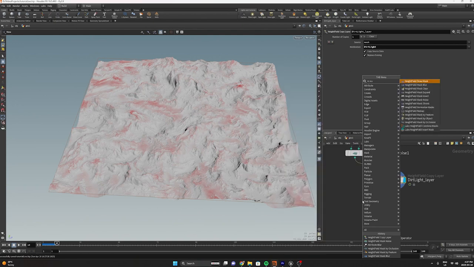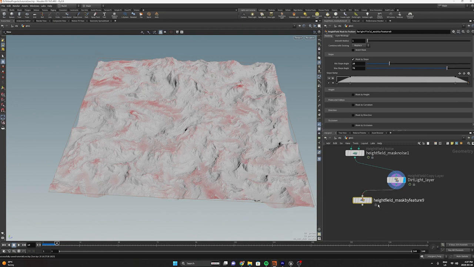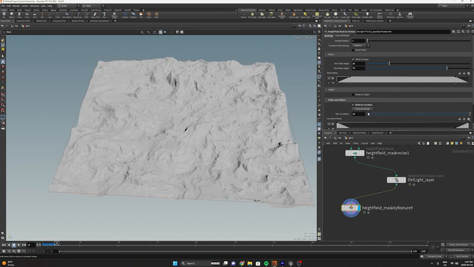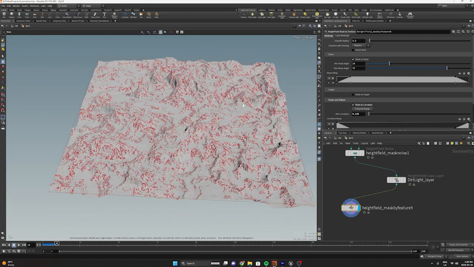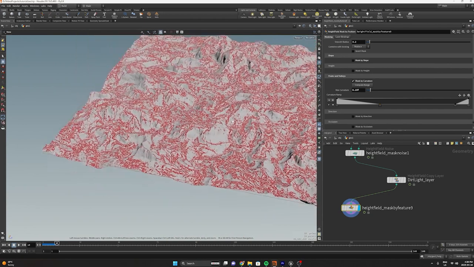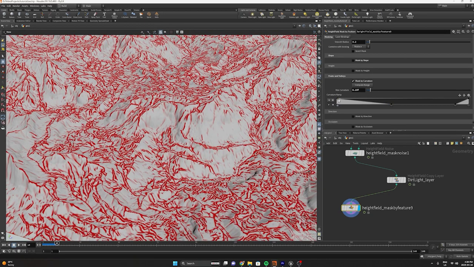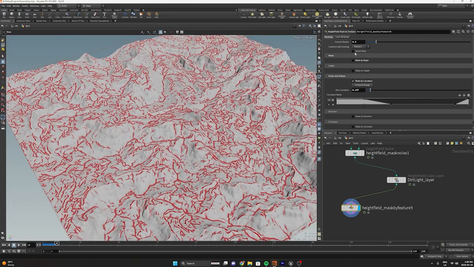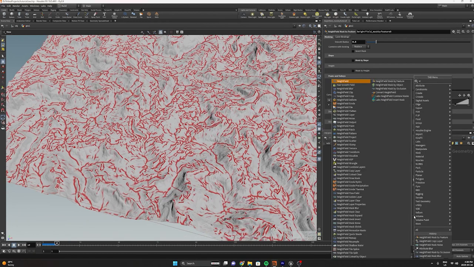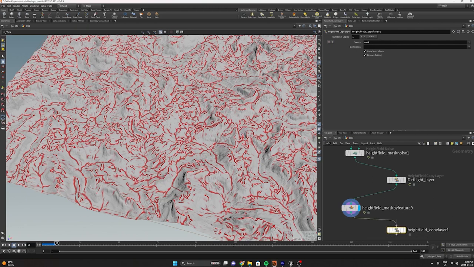I'm going to do a height field mask by feature. And this is going to be the final pass of larger rocks. Again, I'm going to have a max curvature. Bring that out to much smoother value. Just seeing what result I'm getting with this here. Bring that out. There we go. So for me, this is going to be the rocks layer. I'm going to have a smooth radius of 9.5 and a peaks and valleys of 0.197. Again, these figures mean nothing, it's purely eyeball. This is going to be a copy layer, and it's going to be rocks.